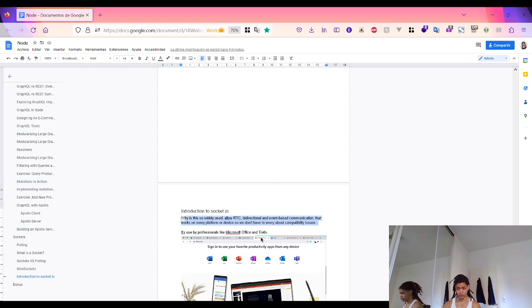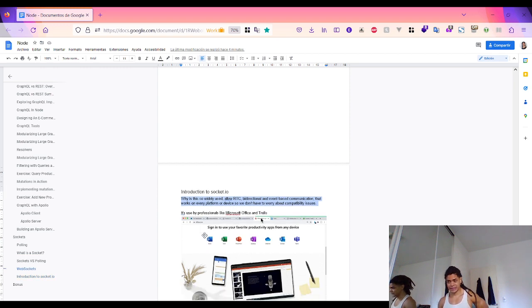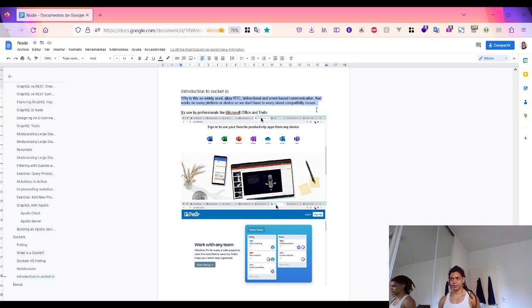That is something very crucial, especially for large enterprise-scale applications. Socket.io is used by professionals like Microsoft Office and Trello. It is widely used, allows real-time, bidirectional and event-based communication that works on every platform or device, so we don't have to worry about compatibility issues.